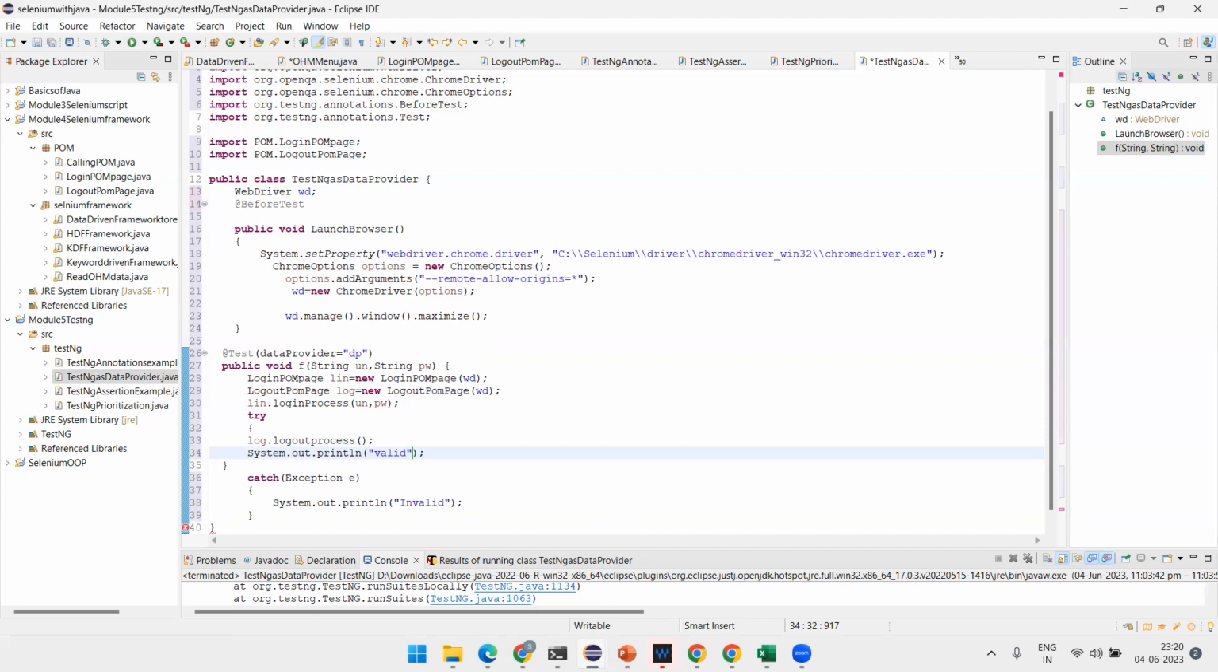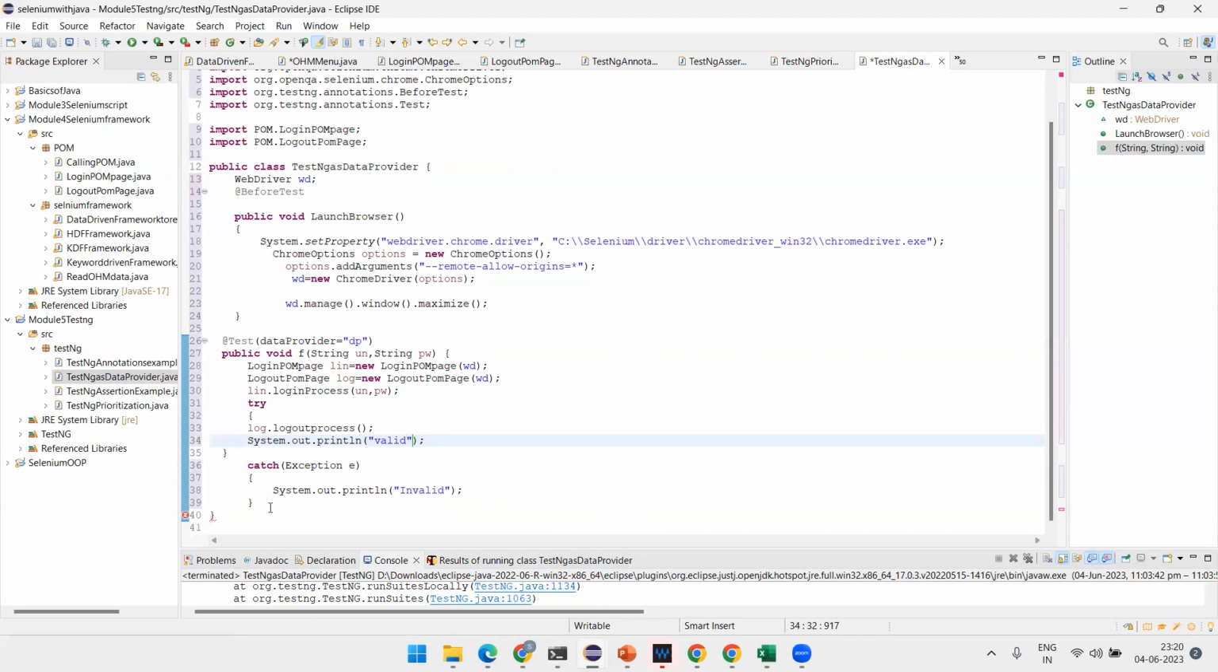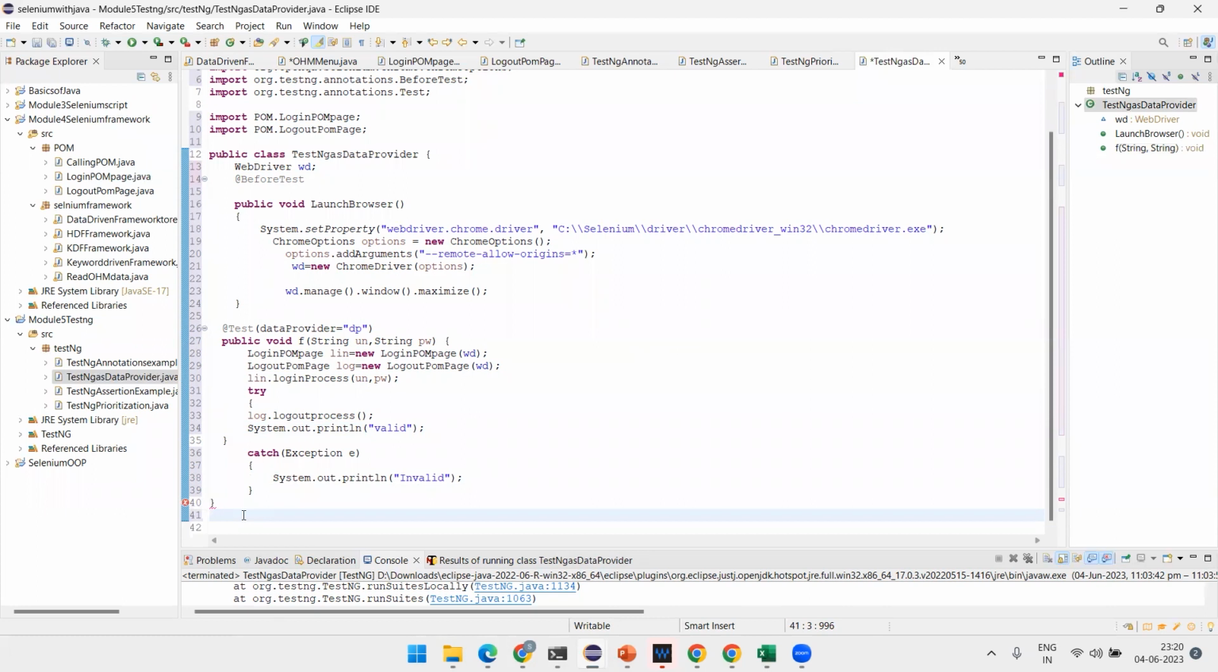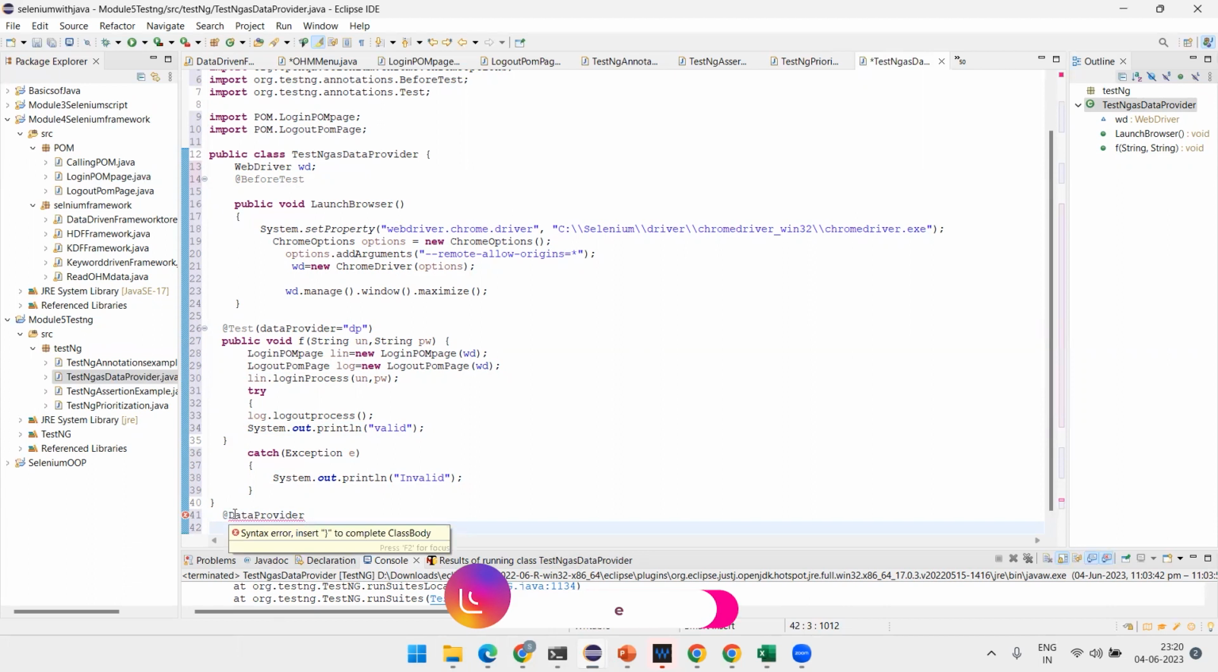So this is try and catch. Done. And try and catch after this. Now the actual role of data provider. Data provider. Now at the rate data provider, we have to use annotations, because Excel behaves as a data provider. Here import this, syntax error, complete the class model.